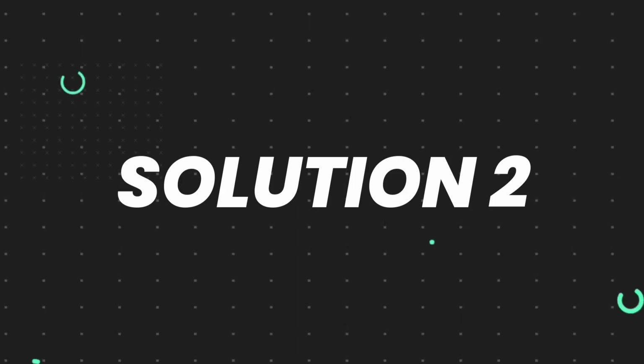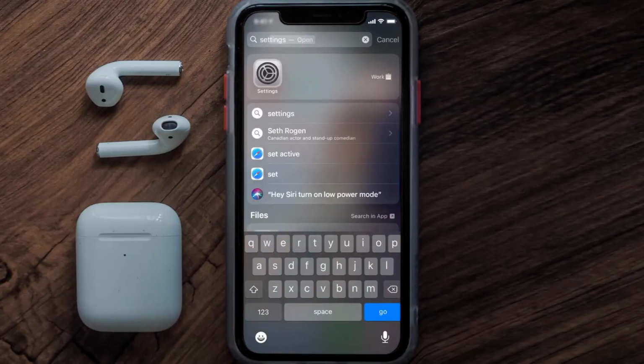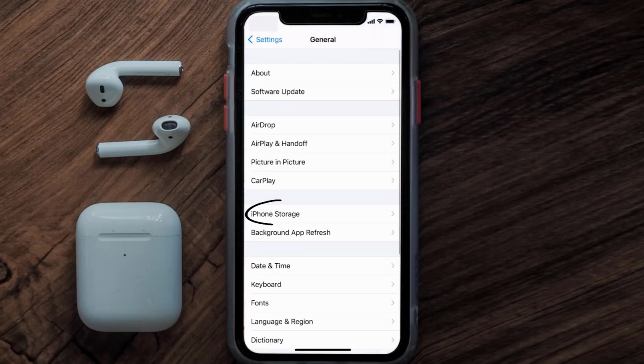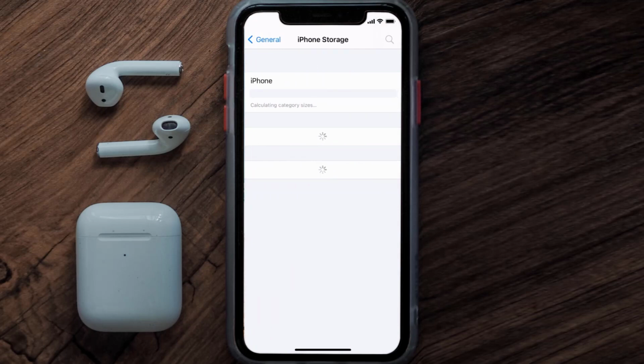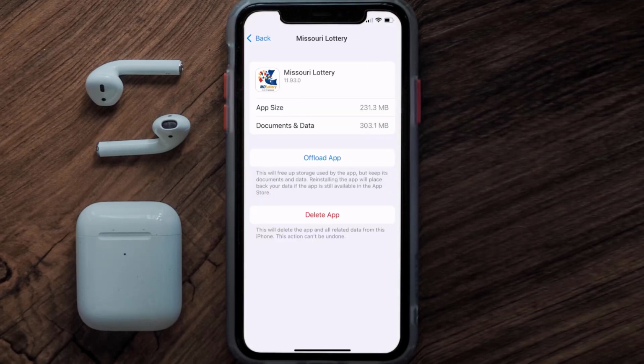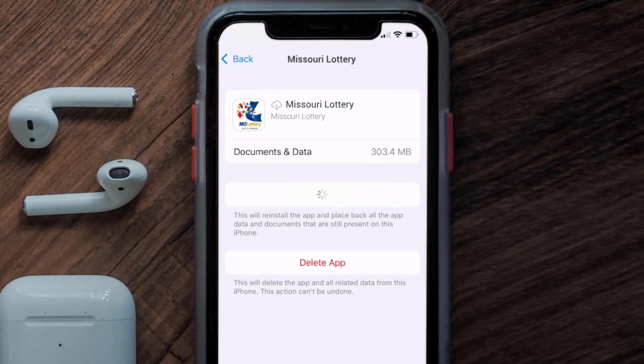But if you still encounter this issue, then you need to clear App Cache. Go to your device settings and then scroll all the way down to General and tap on it. Then tap on iPhone Storage. From here, search for the Missouri Lottery app and then tap on it. Once you're on this screen, you need to tap on Offload App. Tap again to confirm. It'll take a bit for processing, and then a Reinstall button will show up. Simply tap on it to reinstall the app.